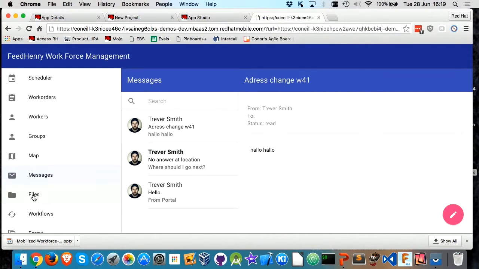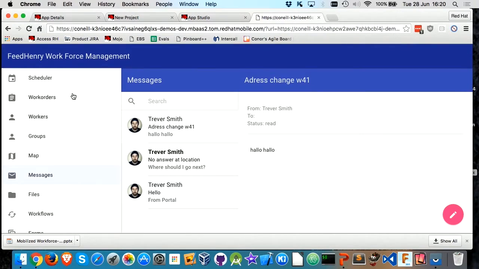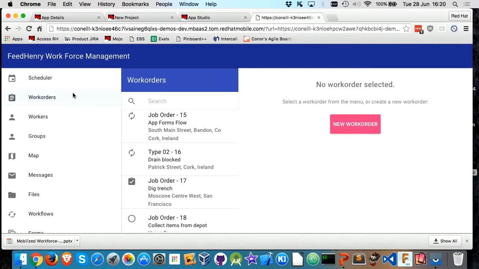Files, I'll quickly jump over files. Files is simply a way of showing that we can synchronize data, and I'm getting a Wi-Fi problem there, synchronize data from device to back end. But the 2 really important bits that we have are work orders, and we'll talk about workflows in a minute.